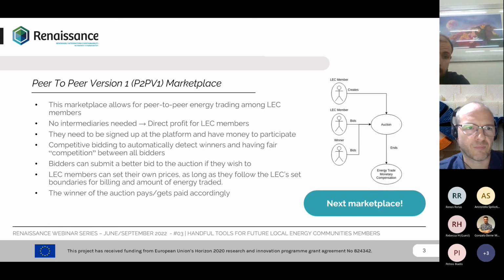The first marketplace is the peer-to-peer one, which actually allows for energy trading among different local energy community members. It is important to highlight that no intermediary bodies are required, thus the profit for the LEC members is direct. Its participants just need to be registered in the platform and have a sufficient amount of money to participate.